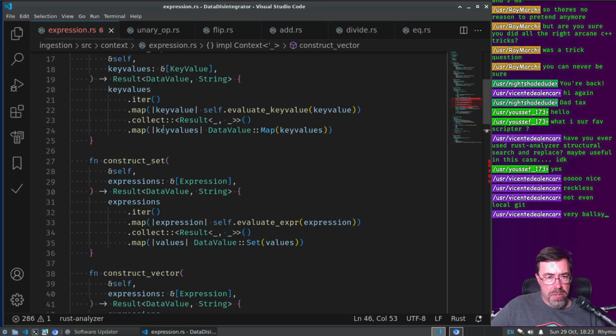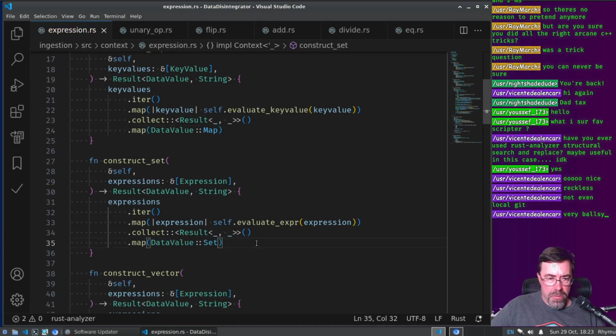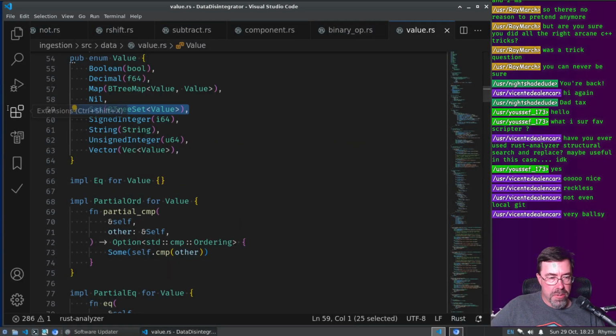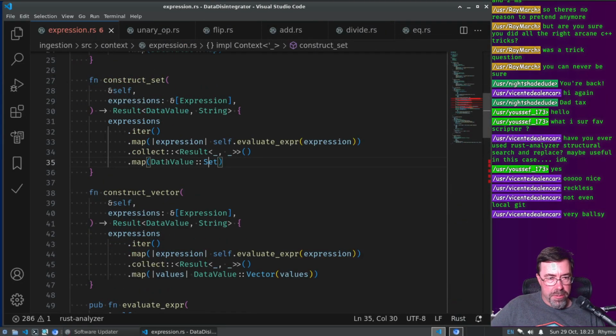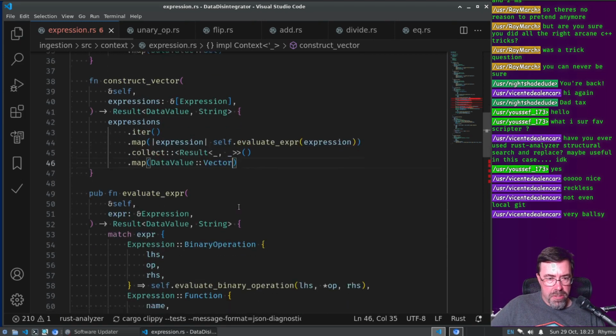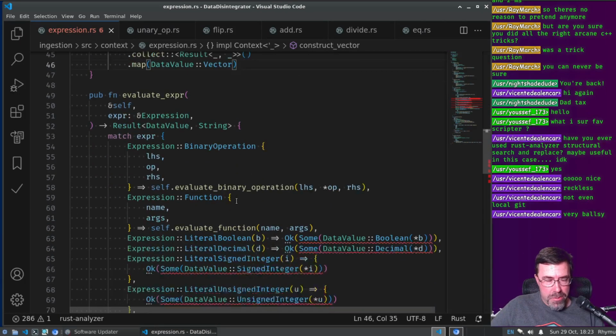Actually, in a lot of these could just be data value map now, right? And just the variant, because you can actually put a variant and give it to map, which is one of those weird things. You can call this like a function, or you can pass it like a function in any context that takes a function-like thing, if you want to just package a value into an enum variant.